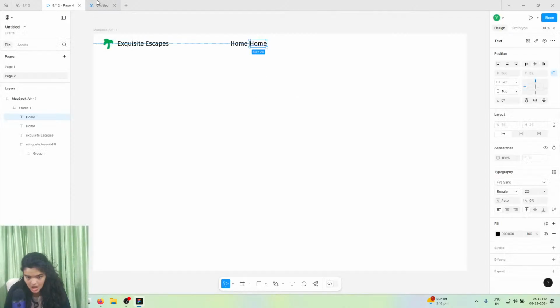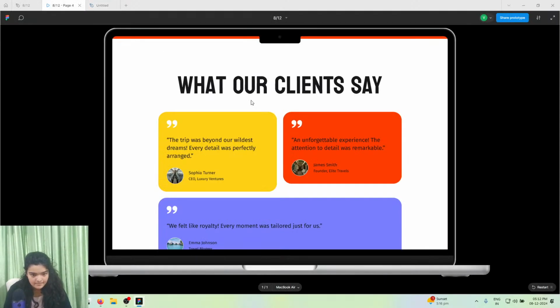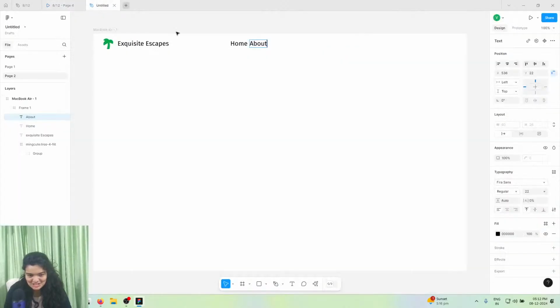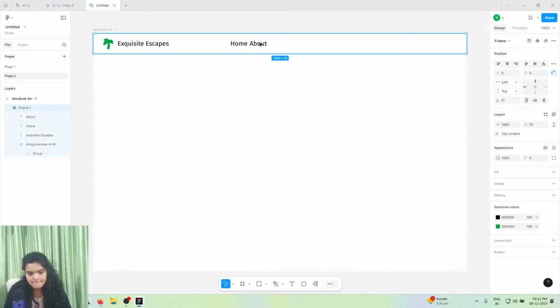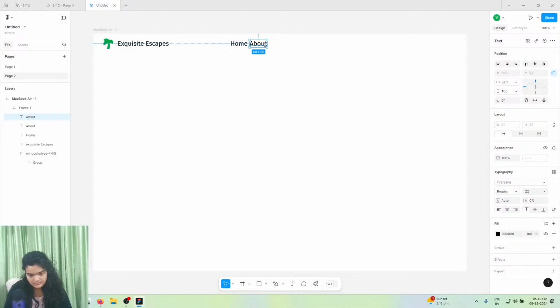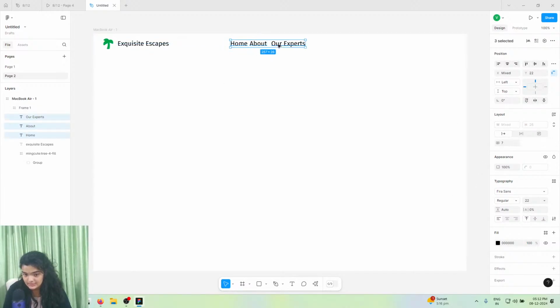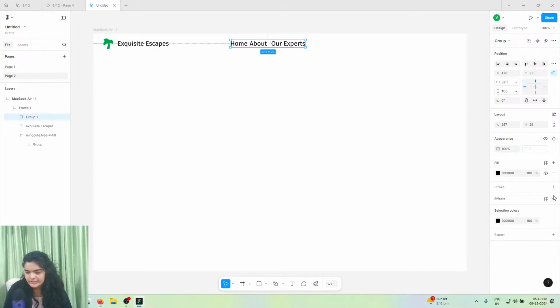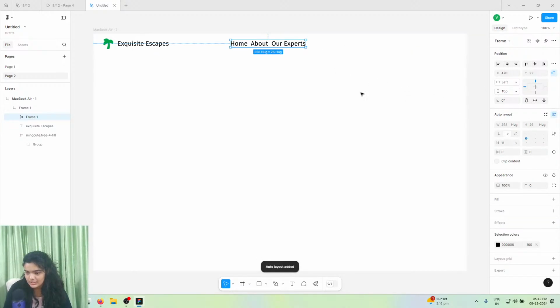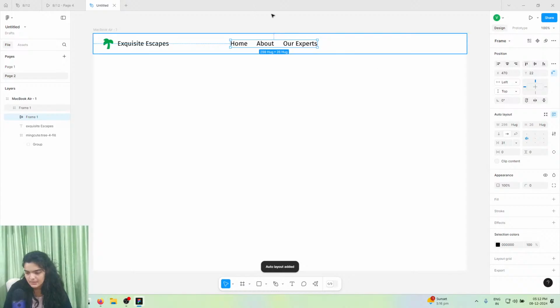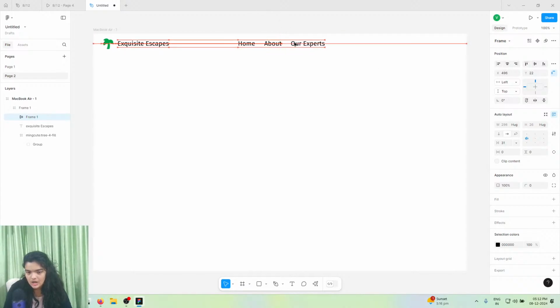So let's just go back, change this to about, and now we're going to change it to our experts. Let's do our experts, and we're going to give it auto width as well. Every element that we're using essentially needs to have auto width. We're going to group it all together and add an auto layout. This is going to make sure everything is perfectly spaced apart. And now let's just put it in the center.